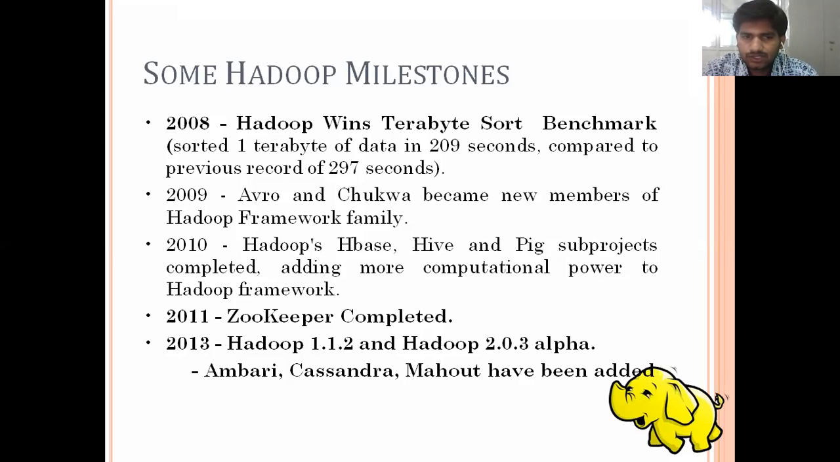In 2013, Hadoop 1.12 and Hadoop 2.0 alpha. So new services have been added, so everything system will be added. Simply we can say that updates. Just as we get updates for one app, the same way here, Hadoop is getting added services.